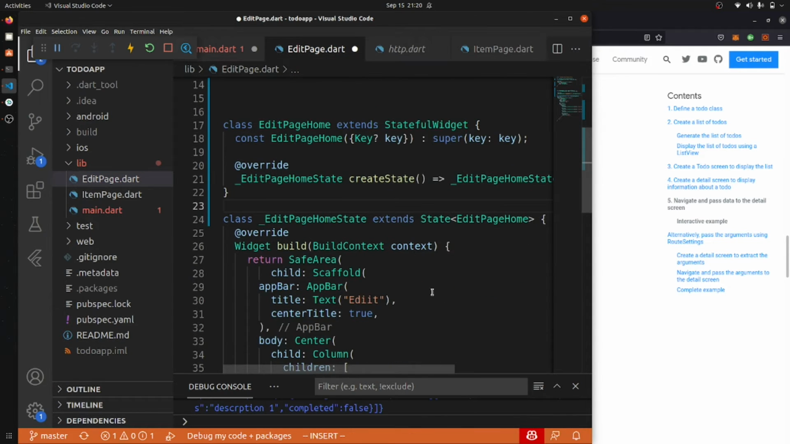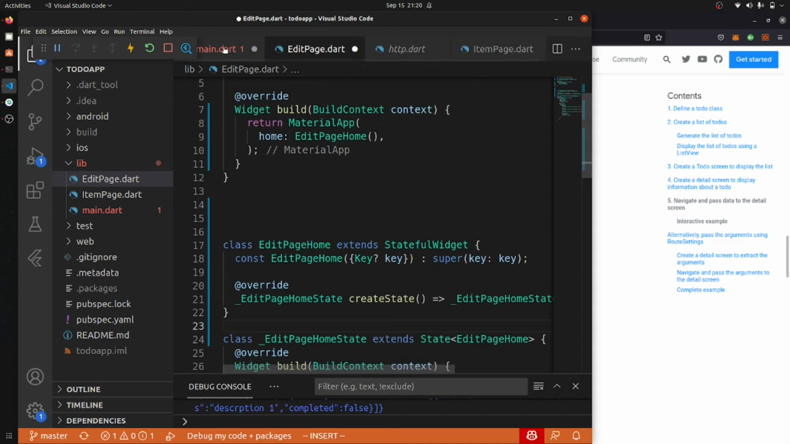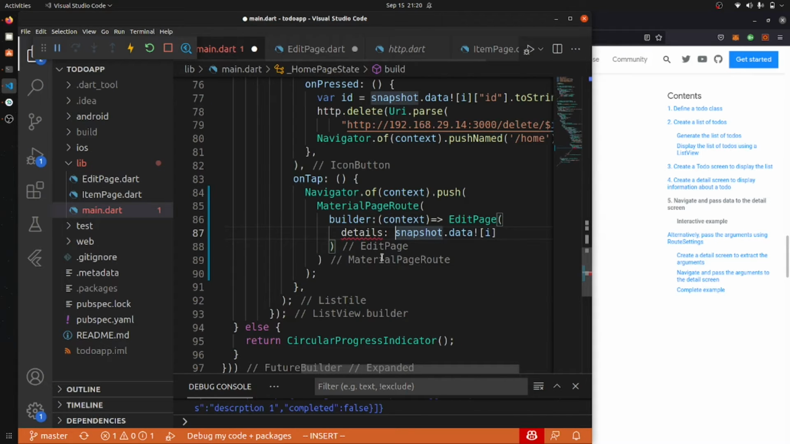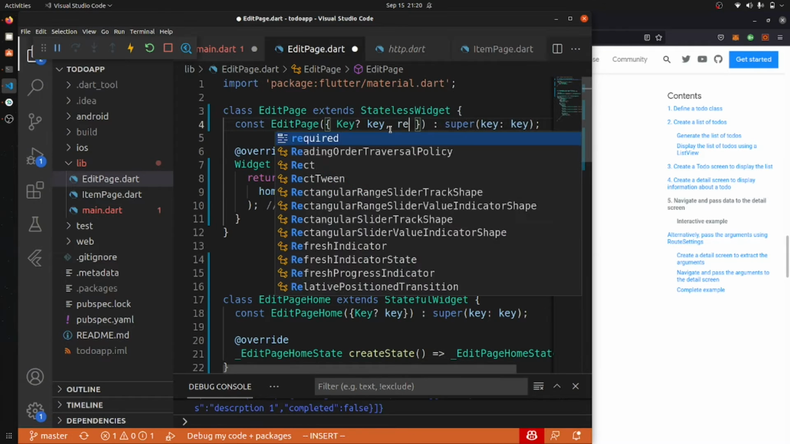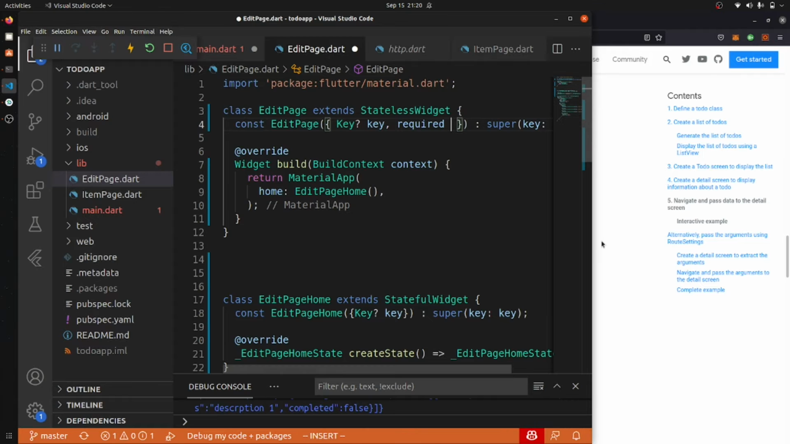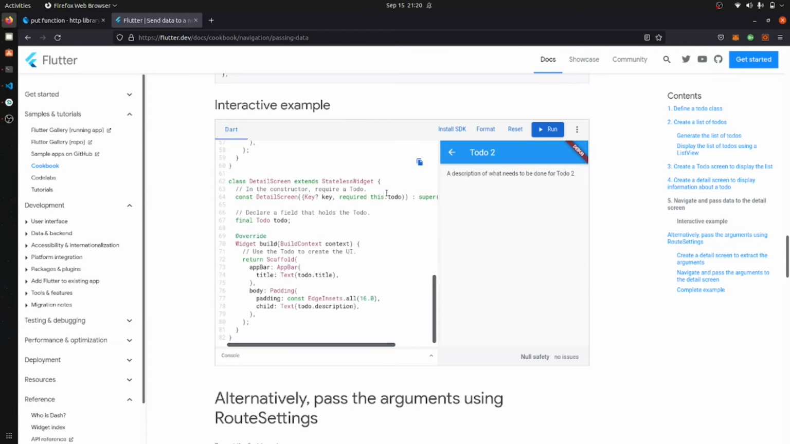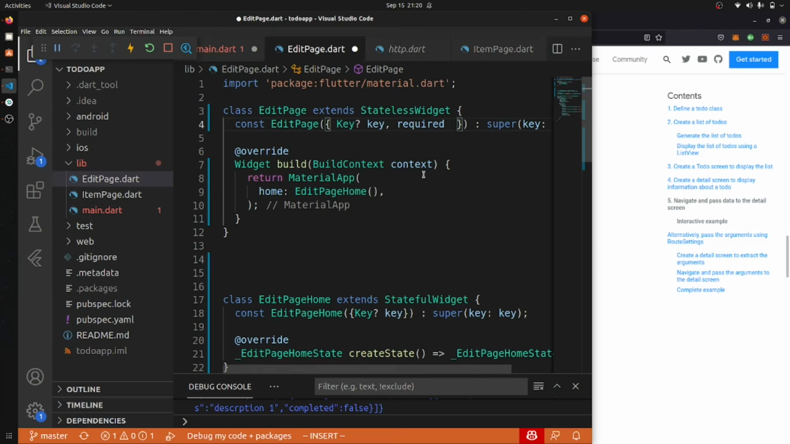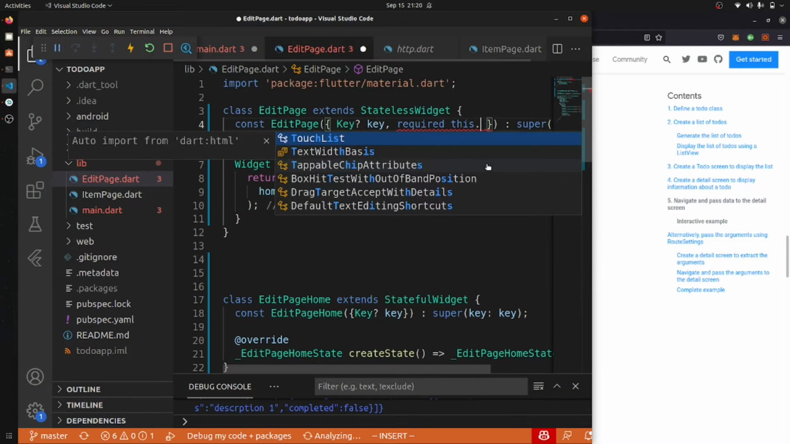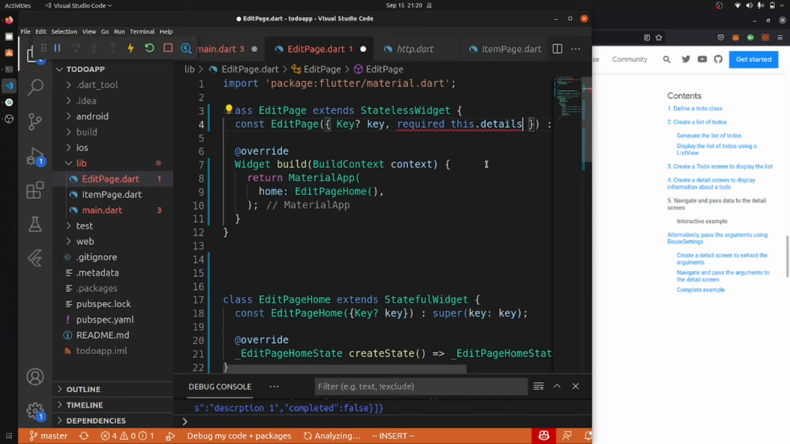Yeah, so you can see that we don't have an error now. And now what we want to do is pass our details. So where can we pass this? Firstly, we have to come here and pass a required. And in a similar way, we can see that here we have this dot to do. So similarly we have to pass this dot details.